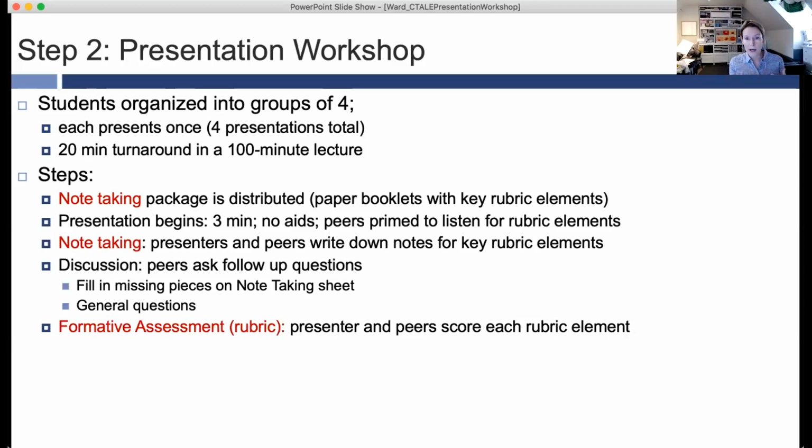This rubric at this point is framed for growth. So what did you do well? What would you earmark for revision? And both presenters and peers score that, okay?